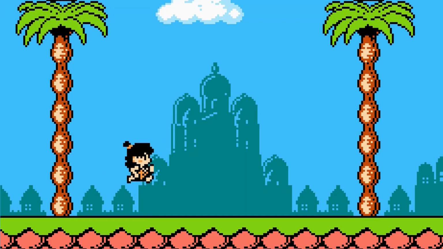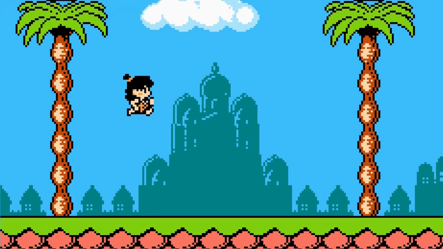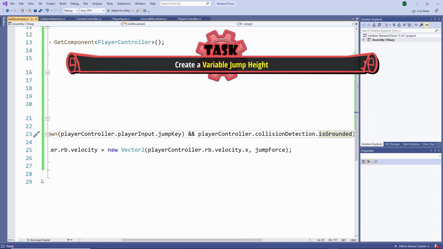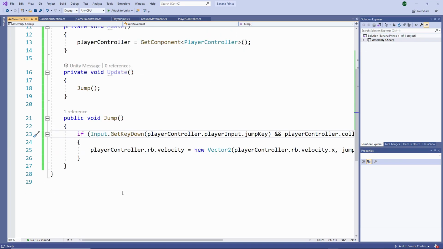Awesome. Now in the original game, we have a variable jump height, meaning that when holding the jumping button, our player jumps higher. So let's go back to our air movement script and try to implement it. So of course there are many ways to achieve this, but here I chose the way that gave a closer feeling to the one in the original game.